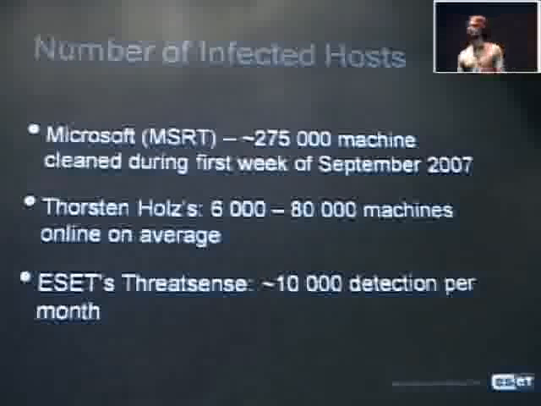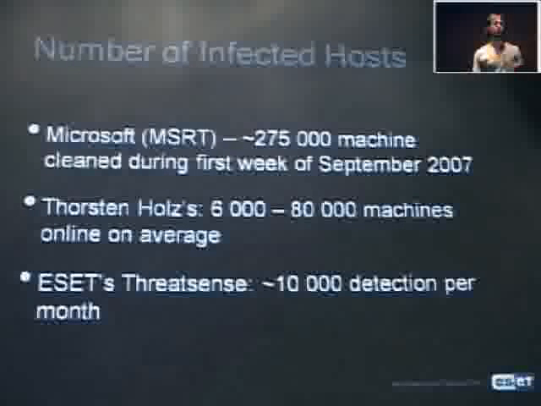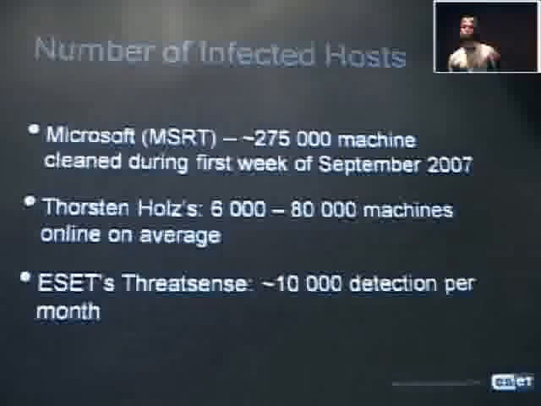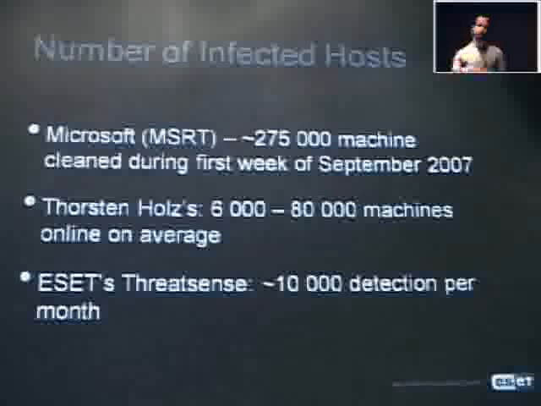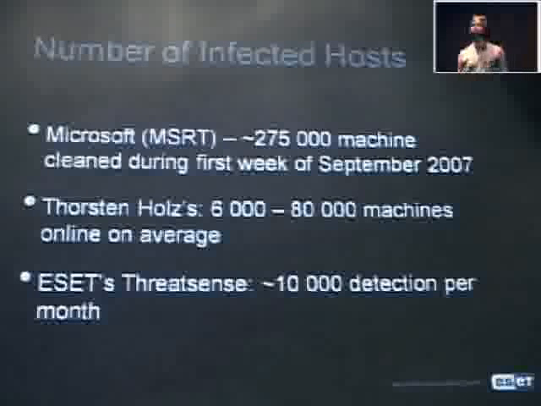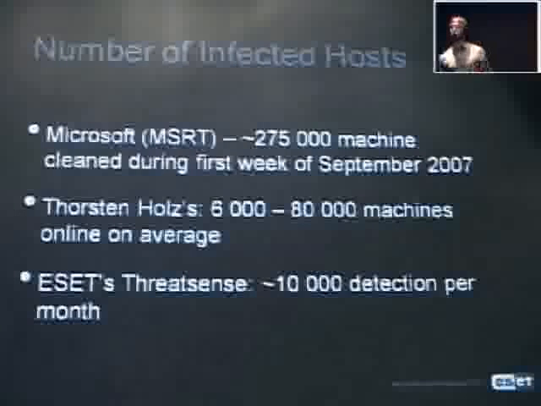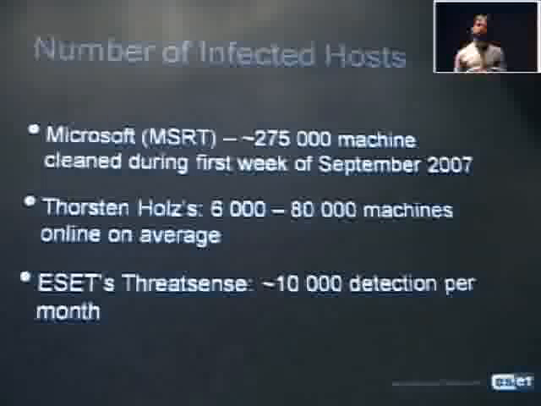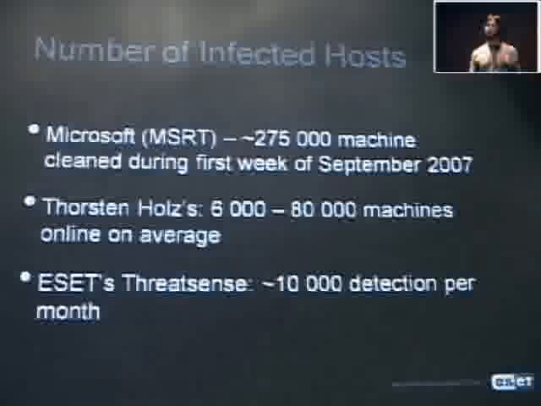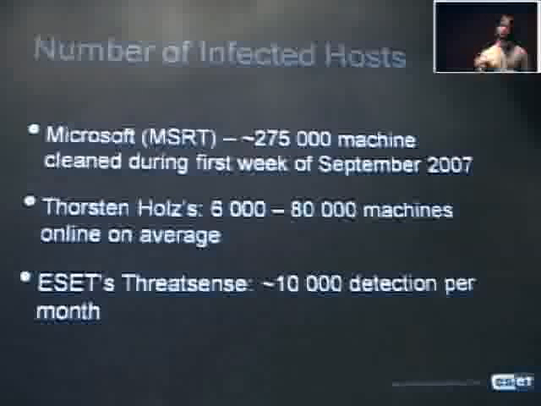And they claim that they disinfected 275,000 machines. There is a slight nuance here that has to be introduced, is that these machines might have been infected, but they didn't necessarily communicate with the rest of the botnet because they might have been sitting behind firewalls and things like that. So this is really the higher bound that I could find for the number of infected hosts. On the other hand, Thorsten Holz's team did some very good research where they would crawl the peer-to-peer network and try to find all the infected hosts. And their estimate is that at the lower bound, they found 6,000 machines participating in the botnet and 80,000 as the higher bound.